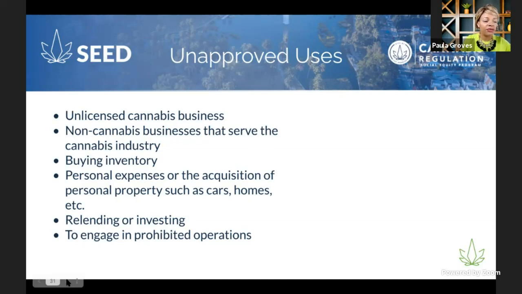You cannot purchase inventory with this grant money. You cannot spend money on personal expenses, such as the acquisition of cars or homes or any personal items. You cannot relend or invest the money in other businesses, and you cannot engage in prohibited activities. So that's all pretty much common sense. Don't do anything illegal, and you can't buy inventory, and you can't spend money on yourself. Next slide, please.